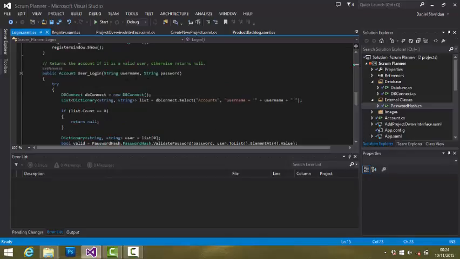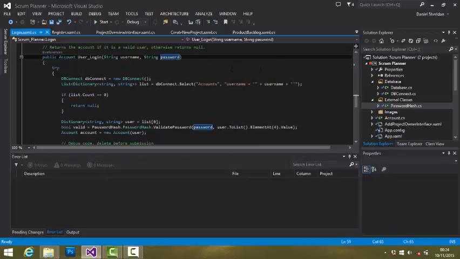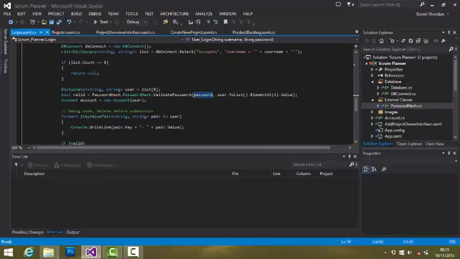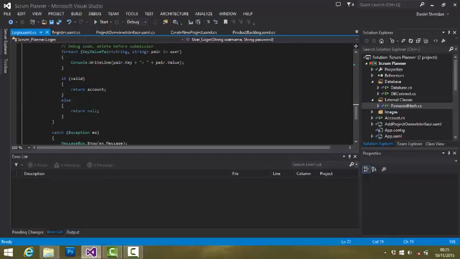It takes in two parameters, both of type string, looking for the username and password of the account. It creates a connection to our database, and then searches the accounts table where the username is equal to the username we've just passed in. If it is, it will create a boolean valid, and it will check for a password validation using password hash. If that turns out valid, it will then return the account.